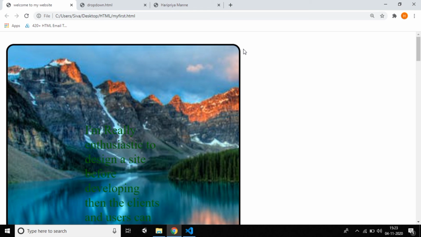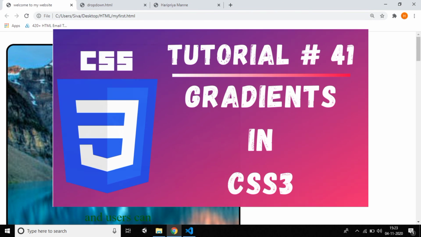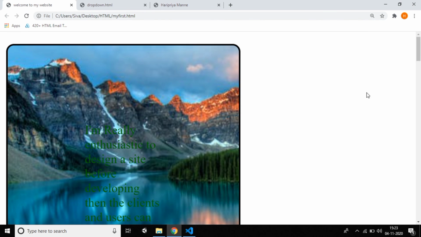I'll come with another tutorial called CSS gradient, on how to add gradients into your website. Everything will be explained in the upcoming tutorial. Until then, wait for the next tutorial.